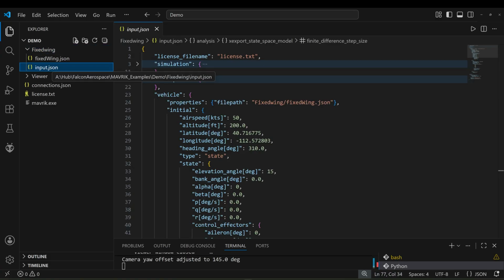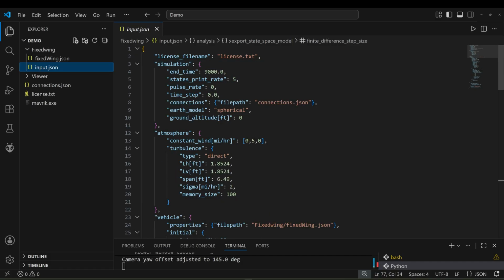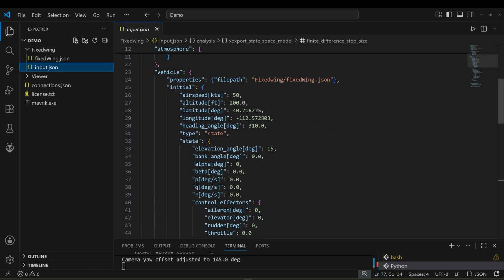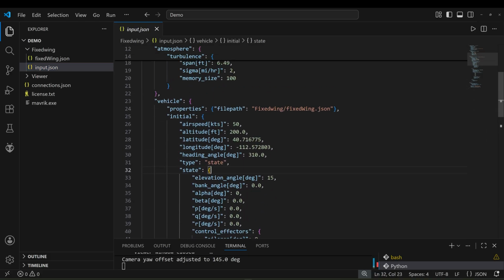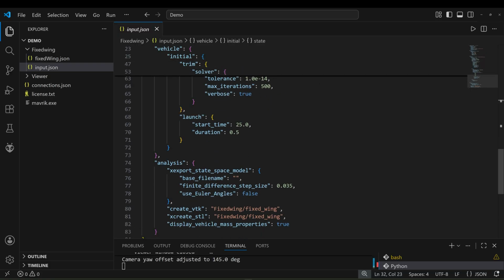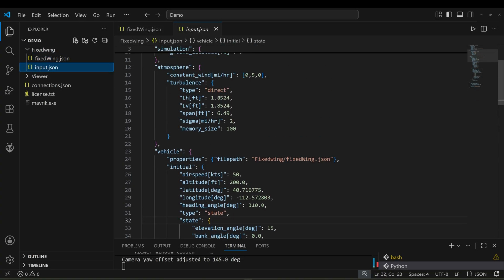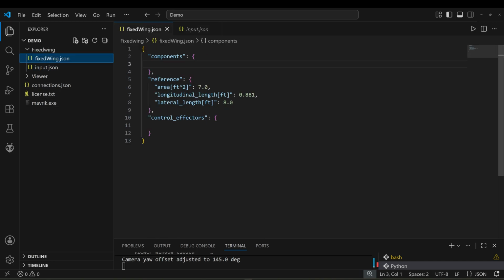You'll have your main input file for Maverick. This will tell it how to set up the simulation. We won't cover most of this today. That's not the scope of this video. But we'll talk about a little of this later. What we'll mainly focus on is this vehicle properties file. So if I go back to the main input file, I'm telling it that the vehicle properties can be found in this JSON file. And within this vehicle property JSON file, there's three main sections.